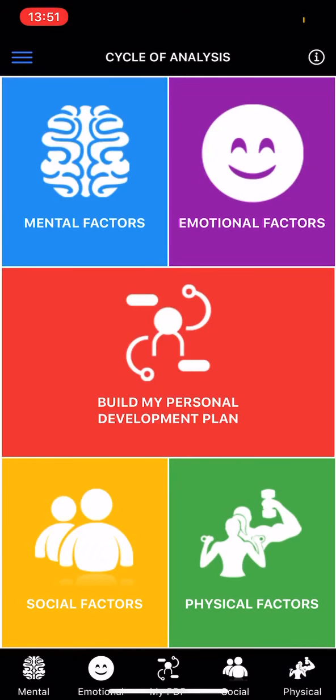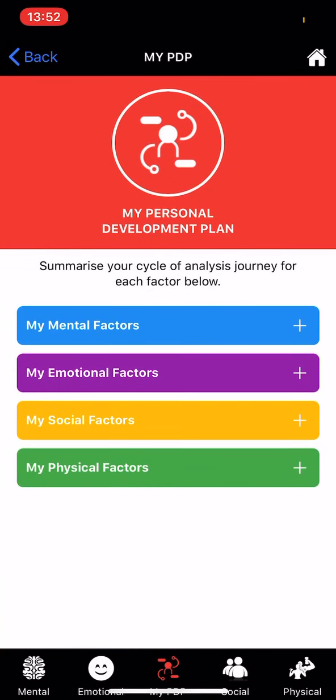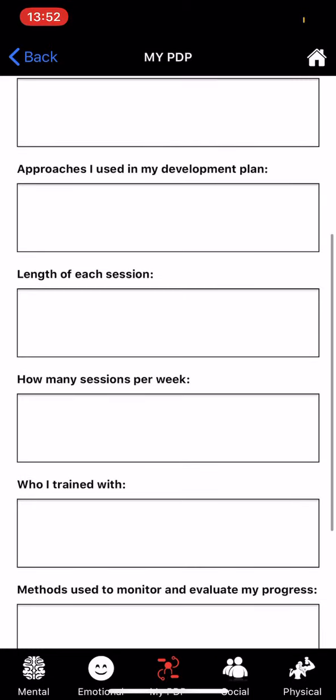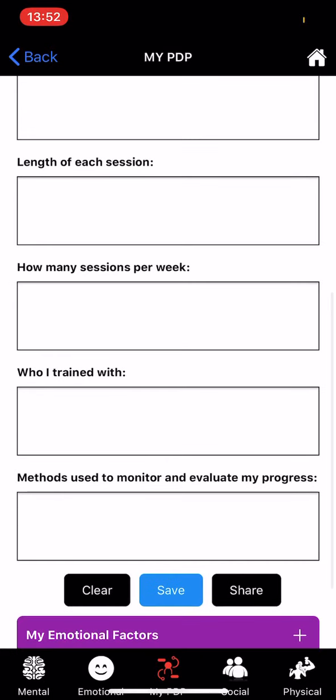And just finally, folks, we're back to our home screen now. So we've been through the cycle of analysis for one factor, or indeed it might be 2, 3, or indeed all 4 factors. So we're clicking on our central area there, which is my development plan, my personal development plan, and we're looking to summarise what your cycle of analysis journey has been like. So for the mental factors, methods I have used to collect my data, approaches I have used in my development plan, the length of each session, how many sessions I did per week, who I trained with, and methods that I used to monitor and evaluate my progress.